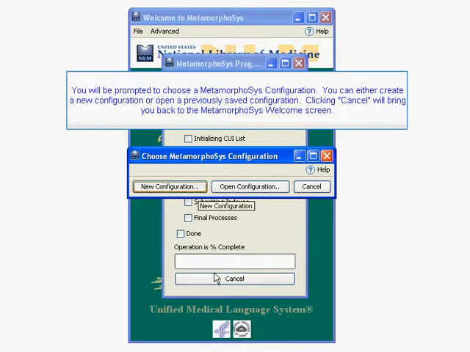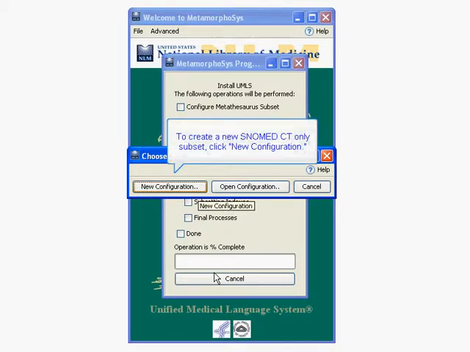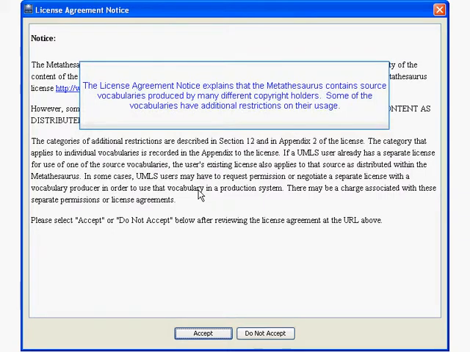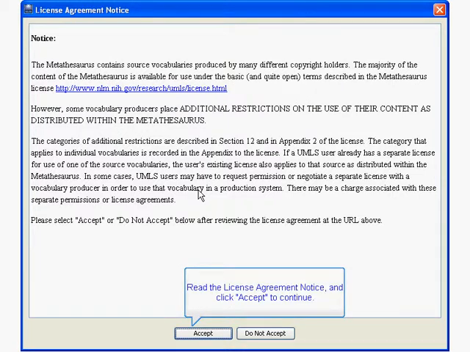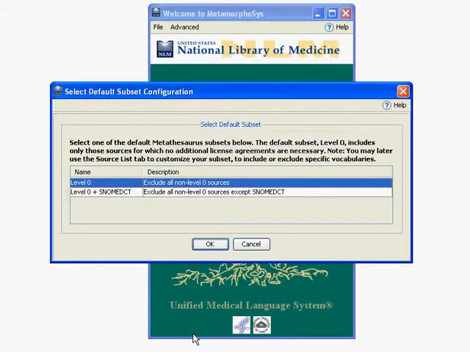The UMLS consists of three knowledge sources: the Metathesaurus, the semantic network, and the specialist lexicon and lexical tools. The default settings include all three knowledge sources. However, we will only be creating a Metathesaurus subset in this example and do not need to install the other two knowledge sources. Uncheck the boxes for semantic network and specialist lexicon and lexical tools. Now click OK to begin configuring your subset.